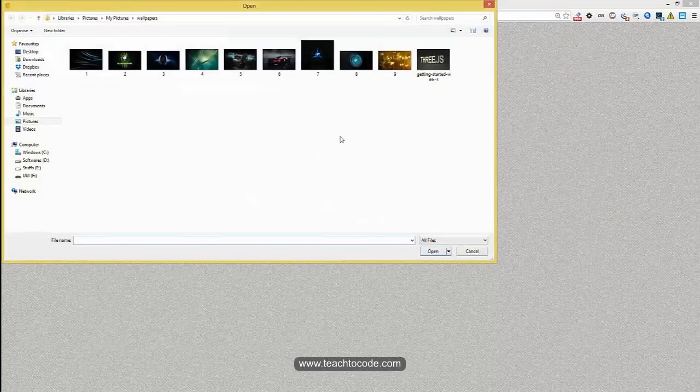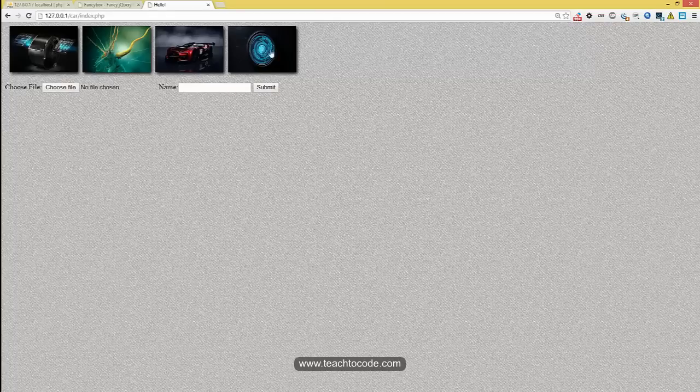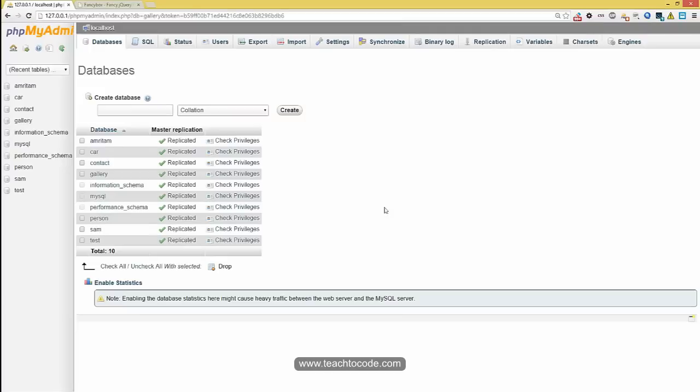You can choose a file from here, open. Then you can give a title to that image. I will give something called VVV. Then if I submit, it will be automatically inserted in the database and it will dynamically load over here. If I click this one, it will pop up like in the Fancybox item. Okay, I close that one.